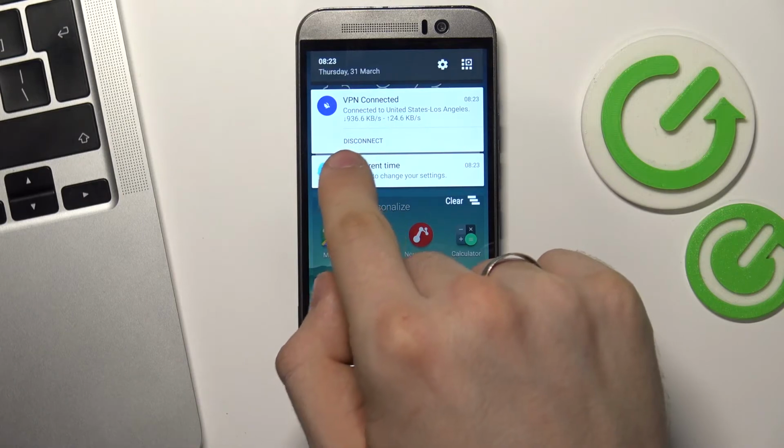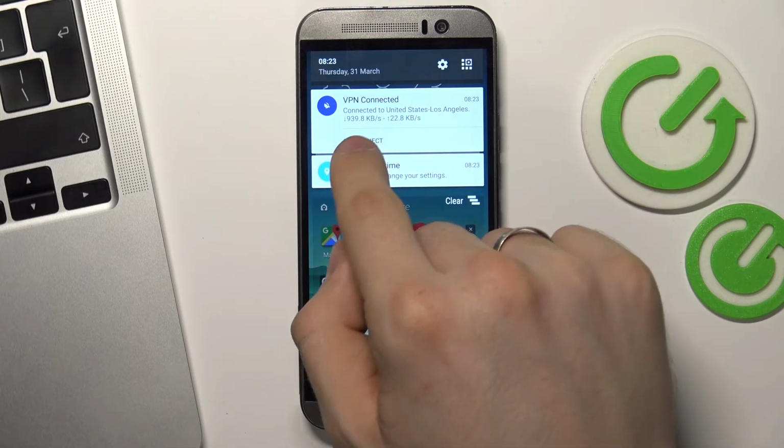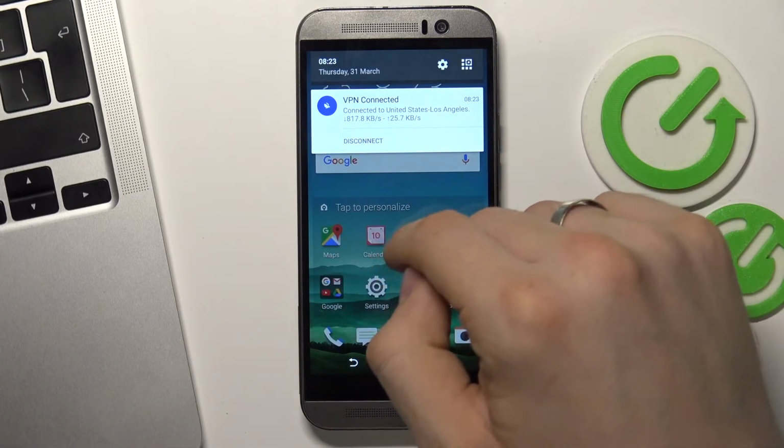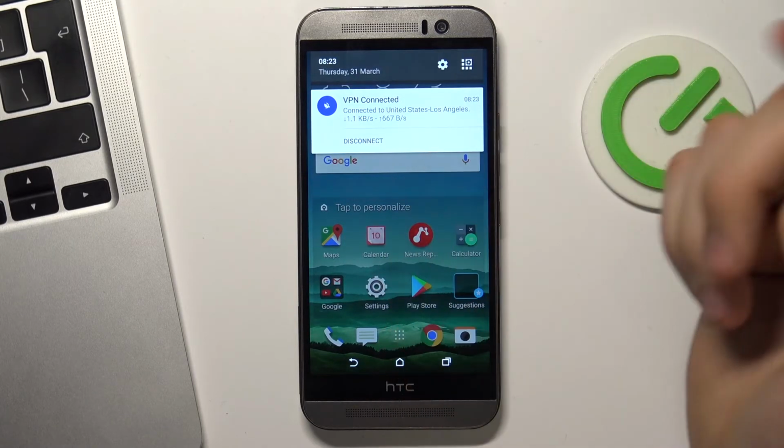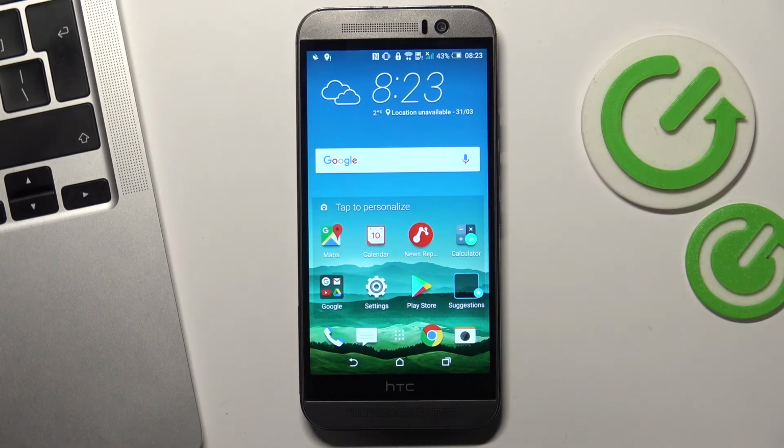Here we can see the speed of our connection. And cool, that's all.